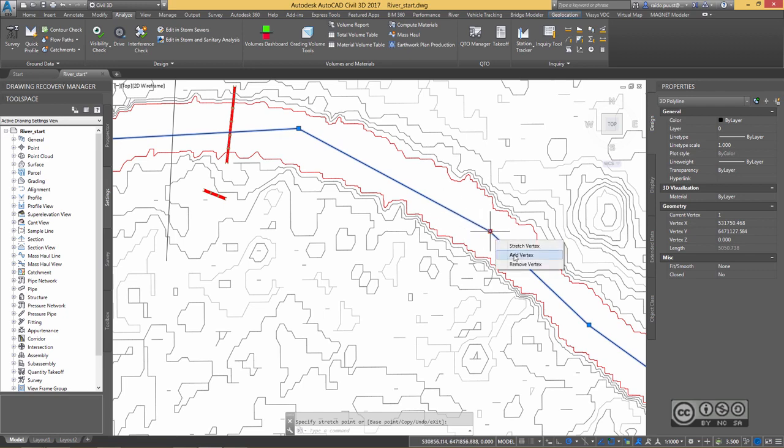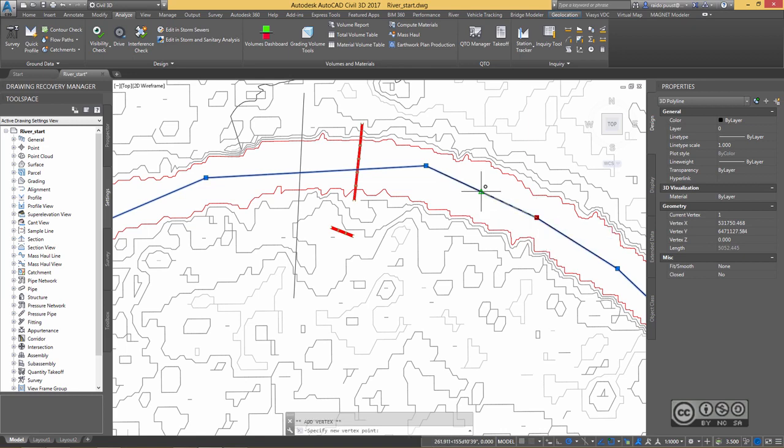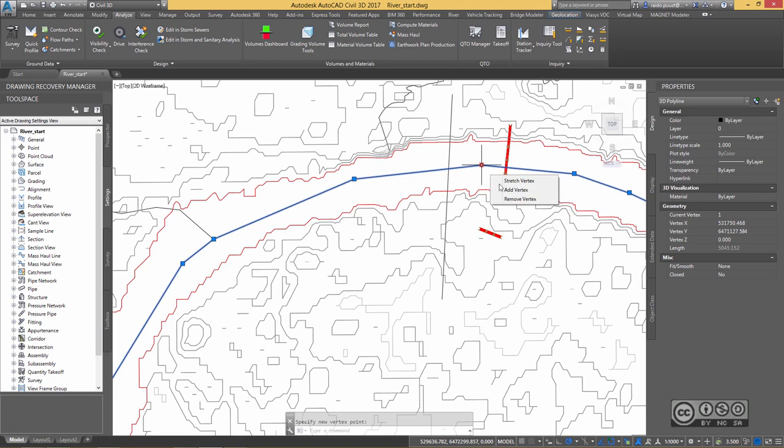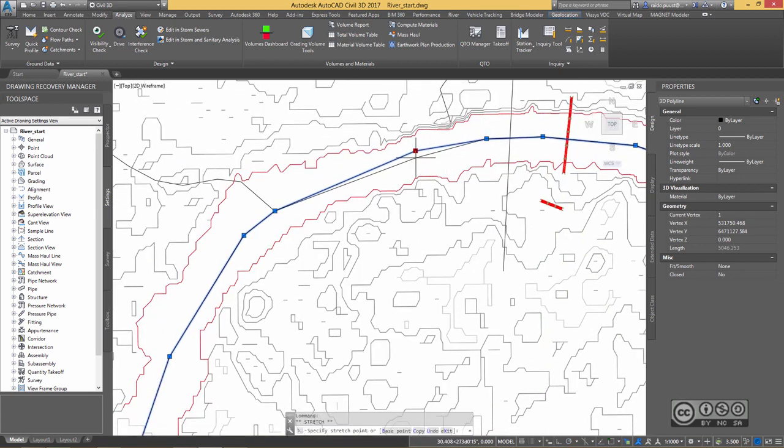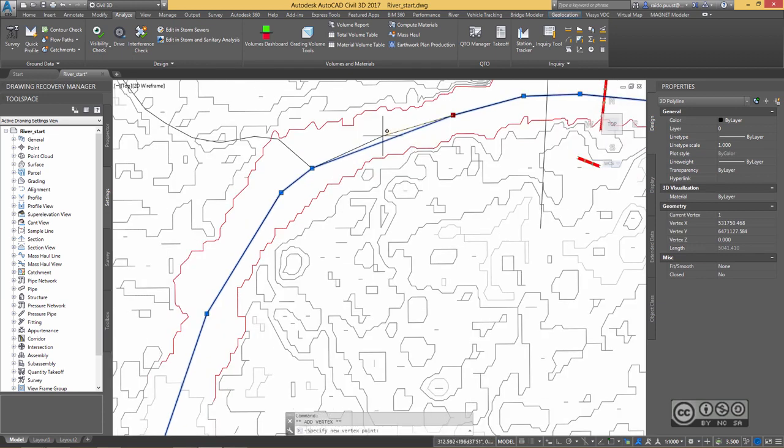So if some more vertex is needed, I will add it as long as I'm reaching from one end to the other. Okay, maybe also one more here and maybe also one more here. I turn off my object snapping. Okay, shift it a little bit to here, add vertex.